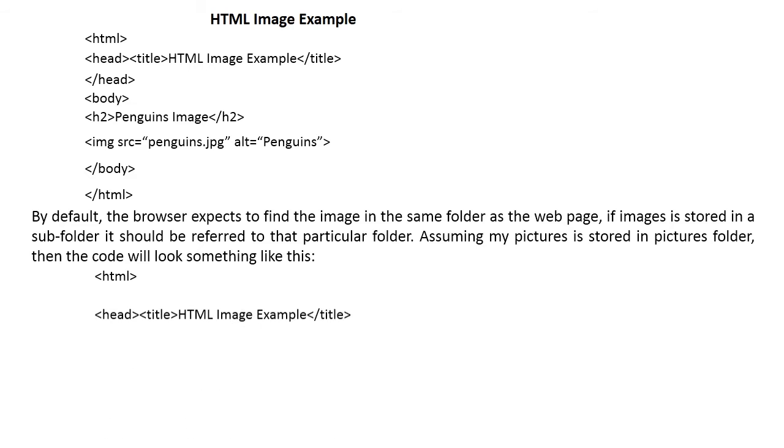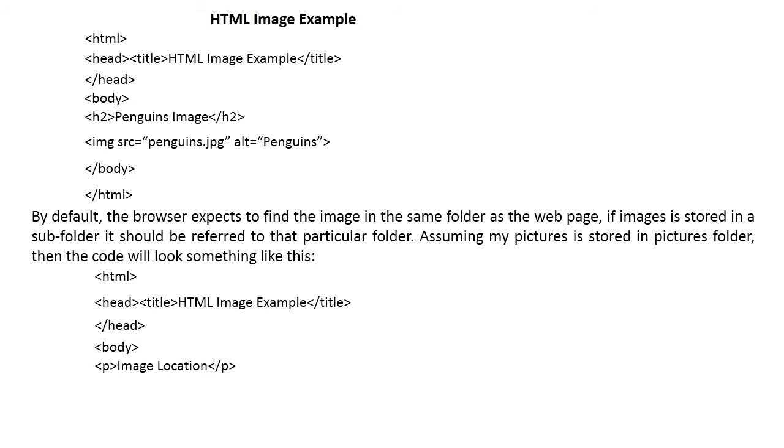My HTML tag, then the head tag, title tag, then the end of the head tag, the body tag, the paragraph indicating image location, then the image tag, or the image code syntax, is written with src equals pictures/pigeons.jpg. The alternative there still is pigeon. So this is the end of the body tag and the end of the HTML document.